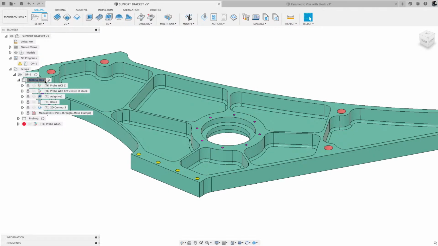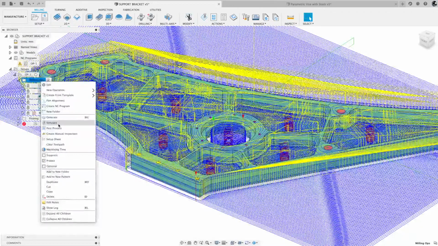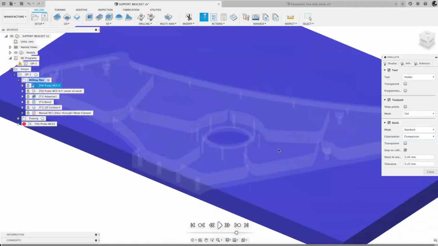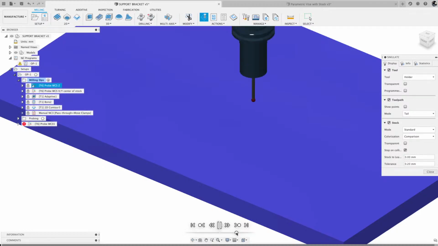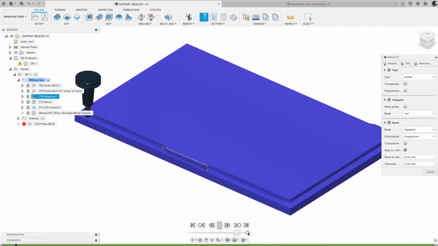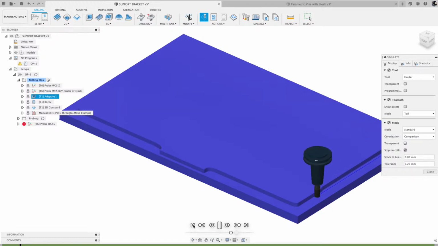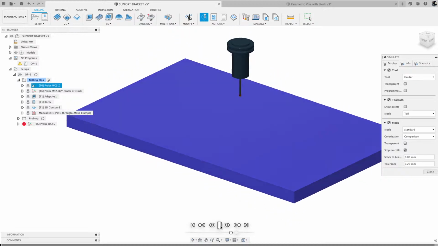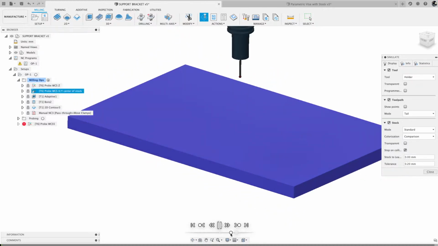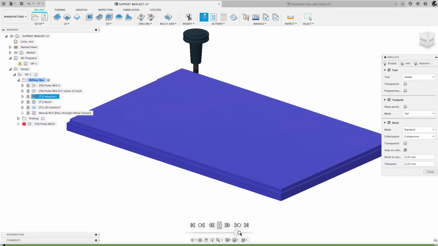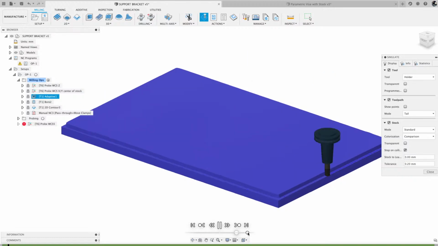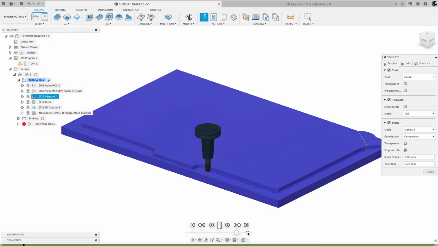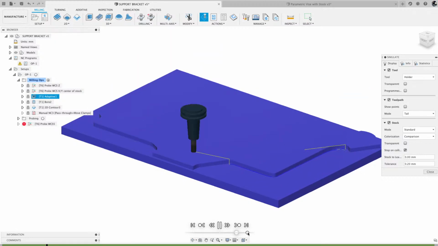So let's carry on. What if we get to the other side? If I right mouse click and I simulate, let me hit play. So it probed the stock. Did you guys see that, or did I go through too fast? Hit play. So it's going to probe the Z, and it's going to probe the X and Y center, establish the 0 of that part. Now it's going to start milling. And while that's calculating, I'll take a quick look.